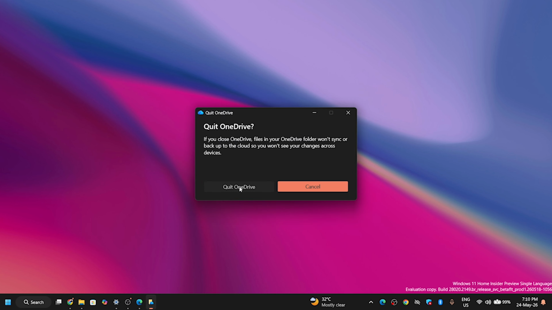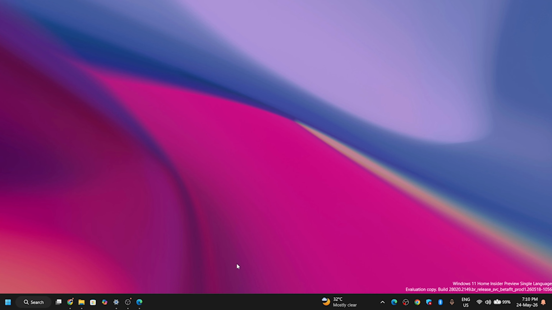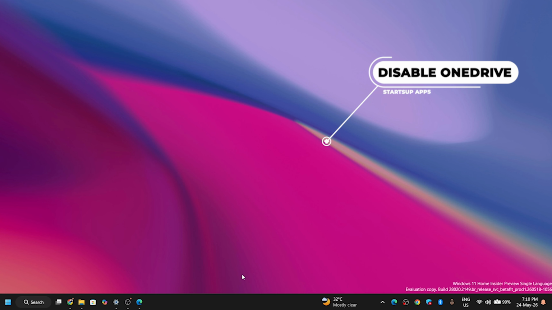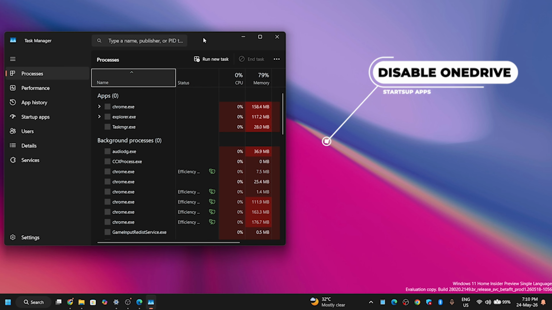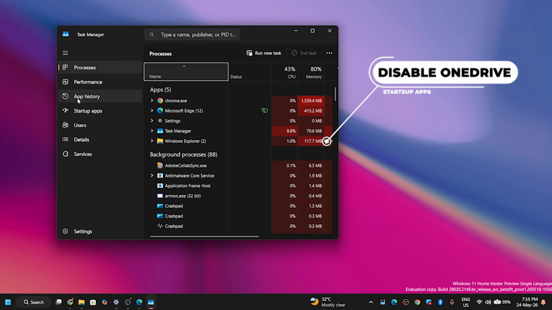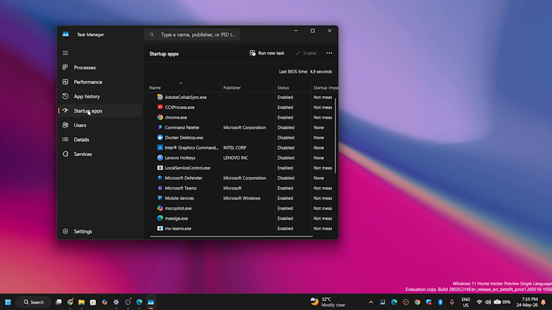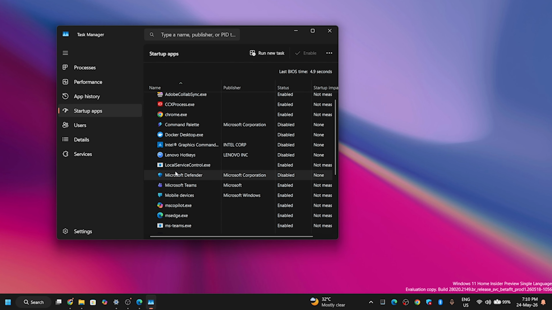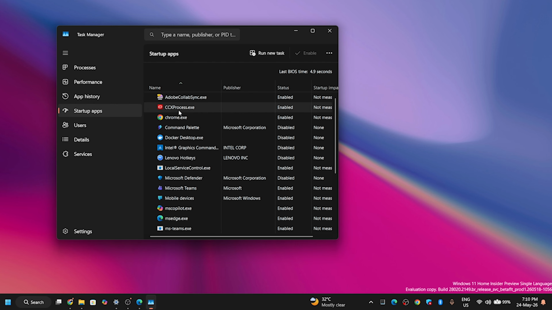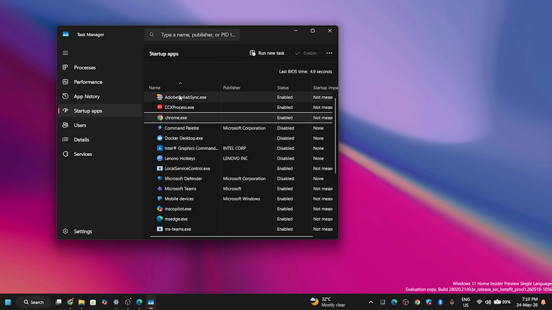Wait, the OneDrive icon will disappear, but you need to disable a couple of settings from the taskbar. Go to task manager, go to startup apps, click startup apps and look for OneDrive here. You need to disable this because it's kept enabled automatically. Even if you do a Windows upgrade, it will come back again. So you need to disable these features from the startup.